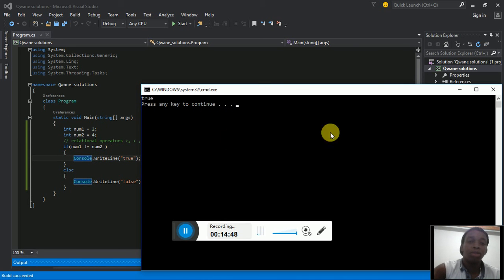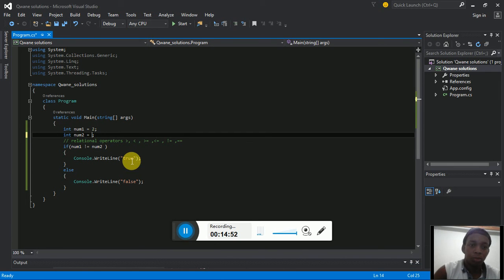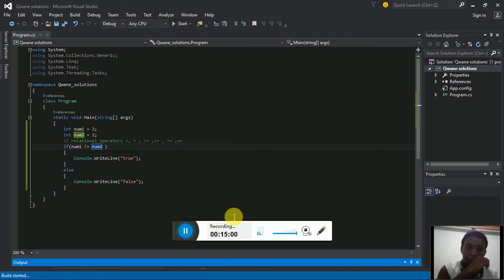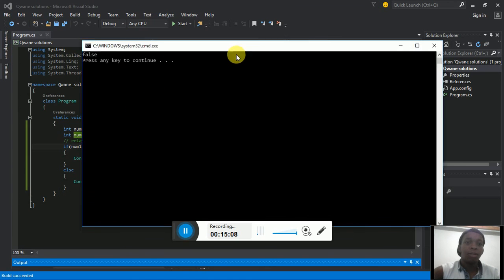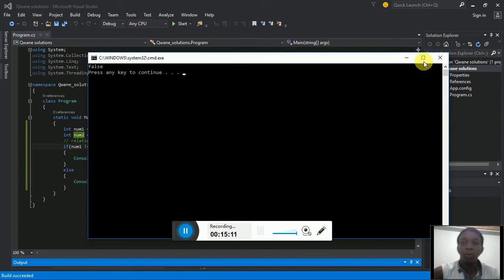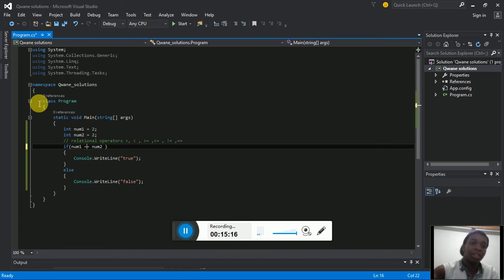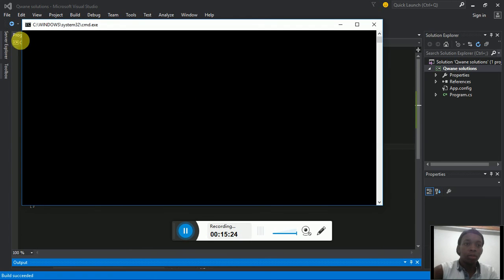Then let me check here and use both 2. Is 2 not equals to 2? Let us check. 2 is not equals to 2. It is false. That means 2 is equals to 2. Then let us make use of the is equals to function. Is 2 is equals to 2, then 2 is equals to 2, that is true.